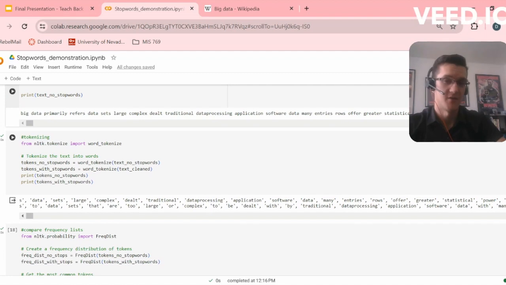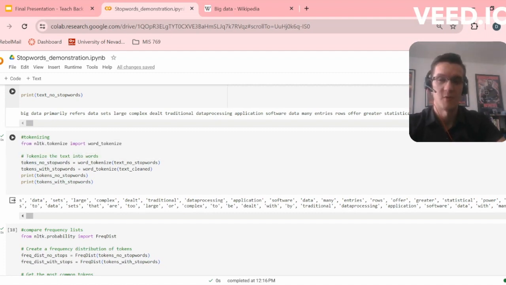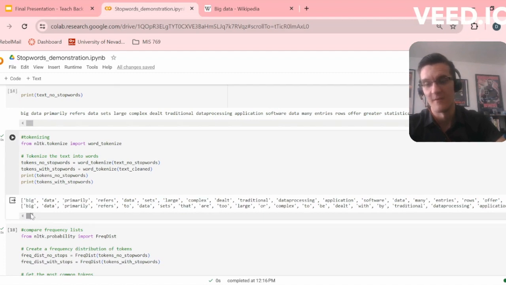I then tokenized the article without the stop words, I should say, and tokenized the article with stop words, and then printed these both out side by side, the list of tokens, so that we can see the difference. When it starts out, "big data primarily refers," then we start seeing these stop words show up, and you can see how it, one, really increases the length of the corpus of text, and two, as such, a lot of these are going to keep appearing more and more and more.